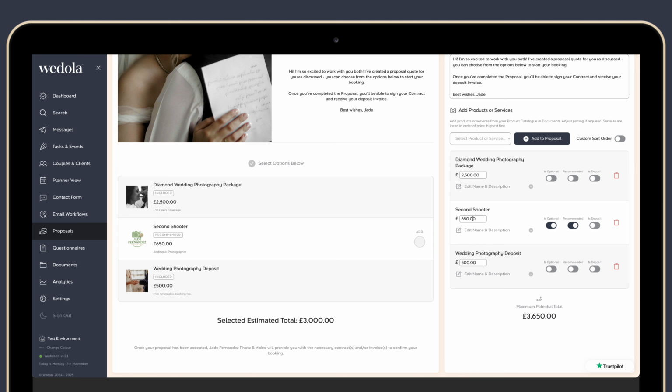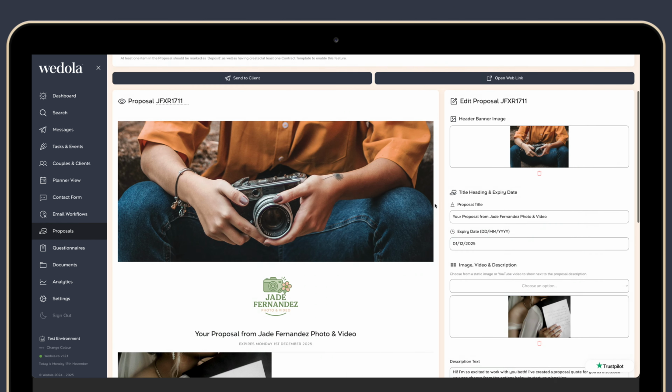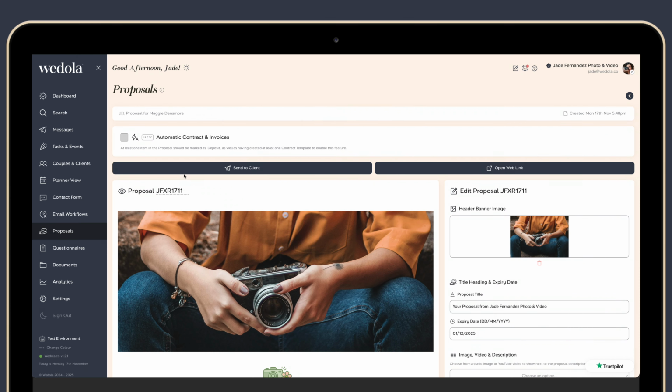I can also adjust the pricing of those if I'm giving her a special deal. I can add pictures, change the text to say exactly what I want in the proposal window. So if I go up to the top, you'll see this new button here, Automatic Contract and Invoices.